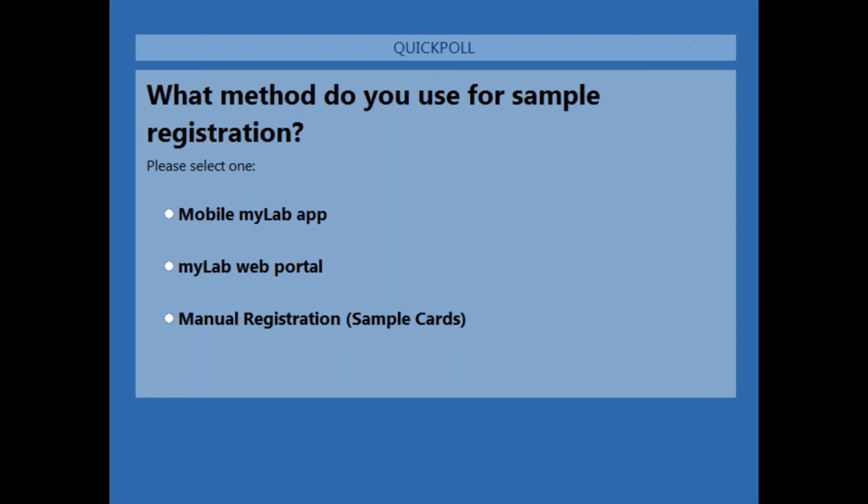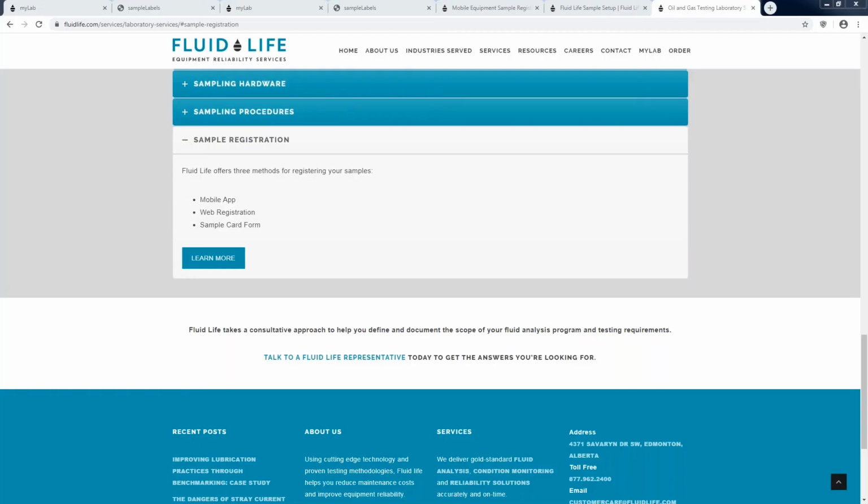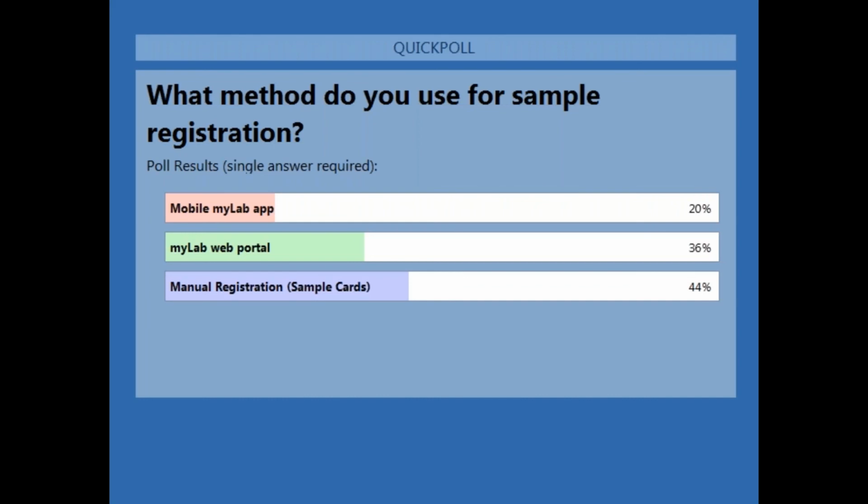I'll just give it about another 10 seconds here as I see a couple more coming in. Okay, I'm going to close that up, and then I can share that as well. So you guys should be able to see the poll results. You can see at the moment, currently, we see a lot more manual registrations using the sample cards, which honestly is what's been around the longest. So I'm not surprised at that. And as you can see, slowly we're moving over towards the myLab portal and the app.